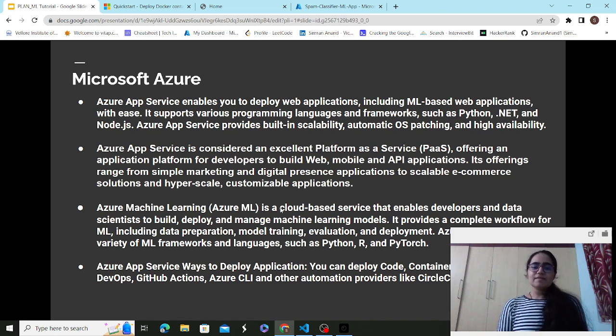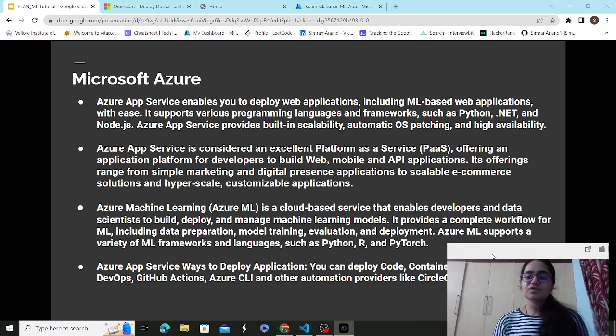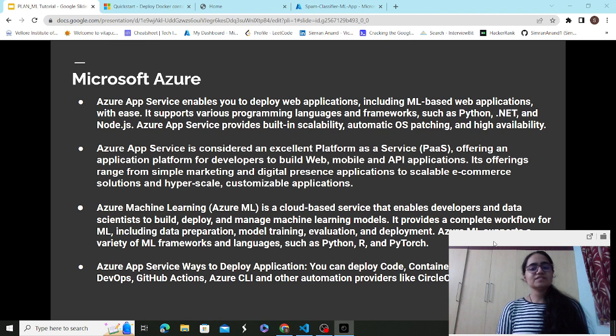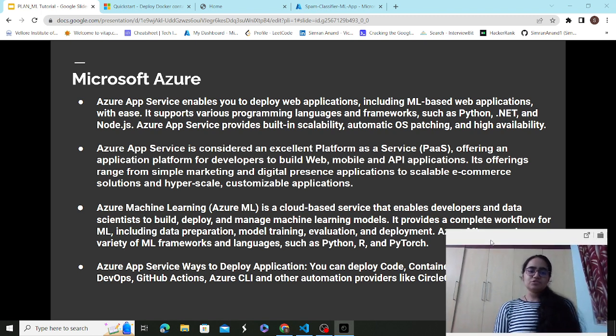MS Azure ML is a cloud-based service that enables developers and data scientists to build, deploy, and manage machine learning models. This is a very important key term. As I've told you in full stack data science, you have to build, then deploy, and then manage as well. It makes all these things very easy and fast. It provides a complete workflow for ML, automating everything from data preparation, model training, evaluation, and selection, to deployment. Azure ML supports a variety of ML frameworks and languages like Python, R, and PyTorch.